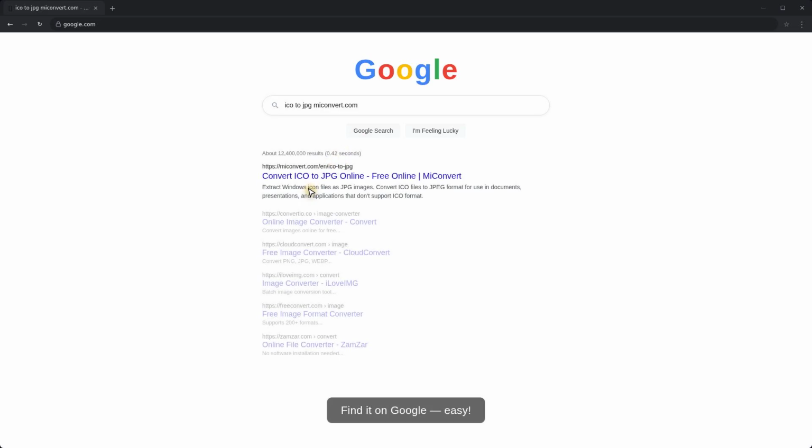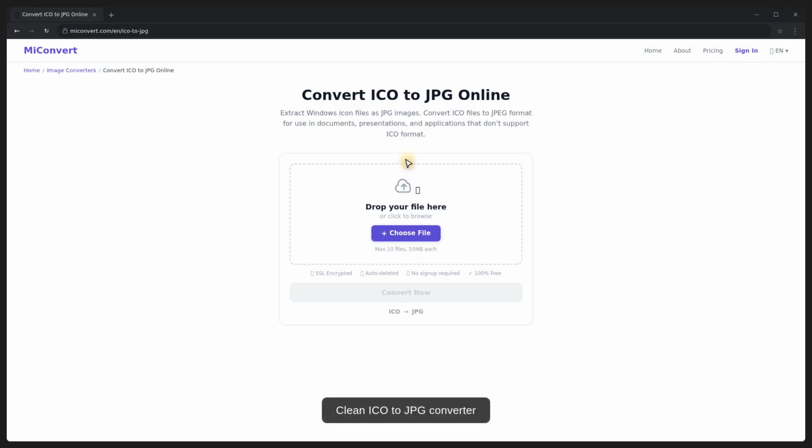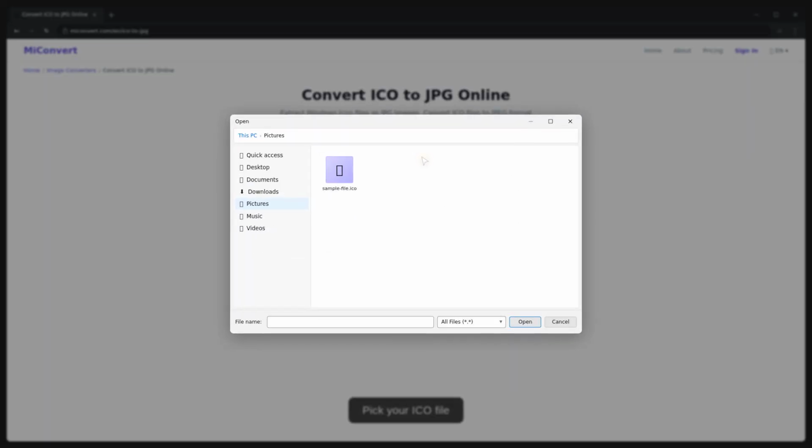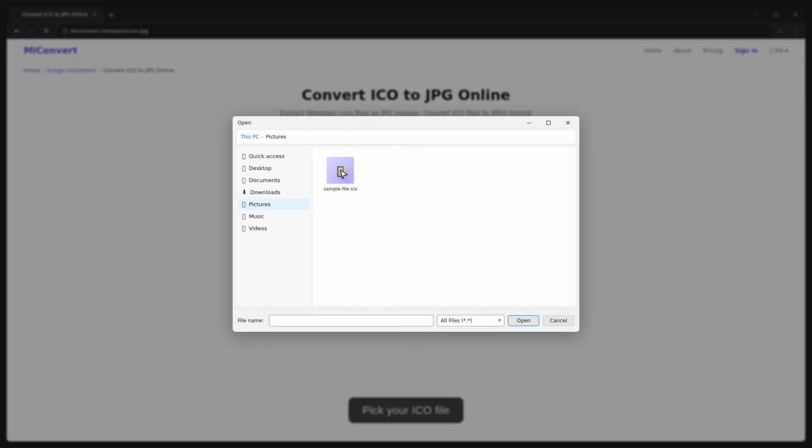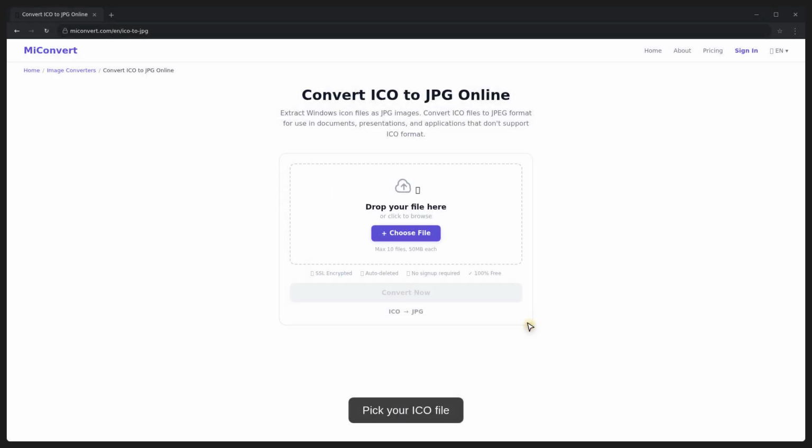Click on it. Alright, we're on the ICO to JPG converter now. Love how clean this looks. No ads, no nonsense. Let's upload our file. Click Choose File here. Browse to where your ICO file is, click on it, and hit Open. That's all you need to do.